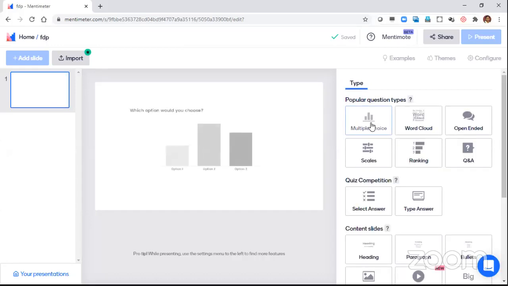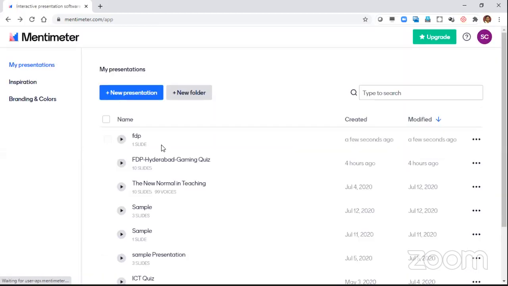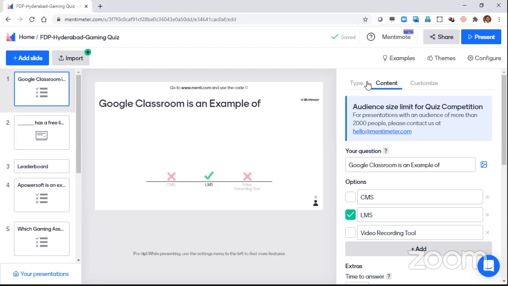See, I said multiple choice, select answer. You can add it. I'm not going to show you how to add it for the simple reason that we are just missing out on the backup. So I'll go back to my home. I would want you to play the quiz. I have made a quiz for you. We can make this quiz as I have shown you. Just add questions. Present it. Let me present that first.